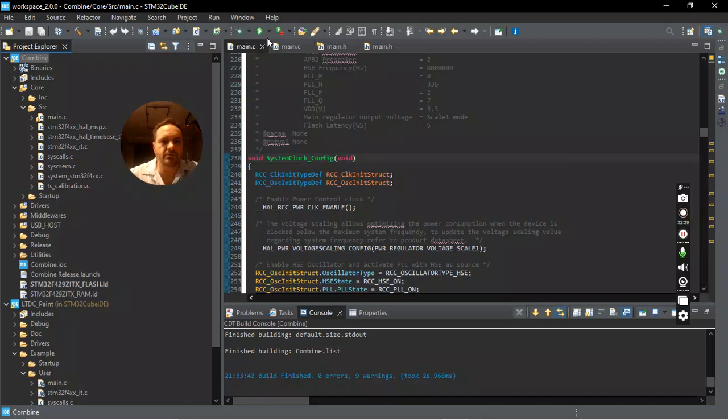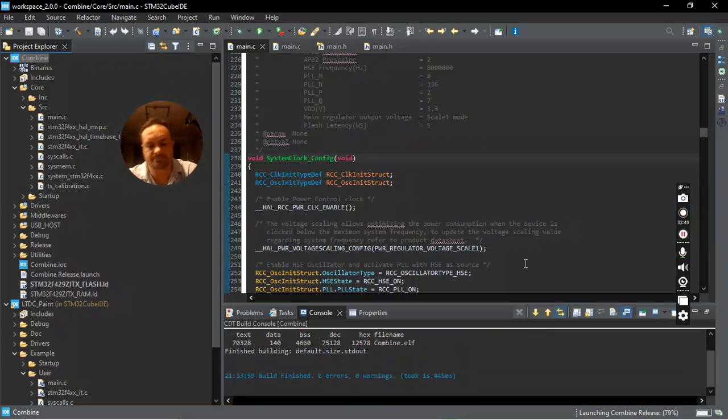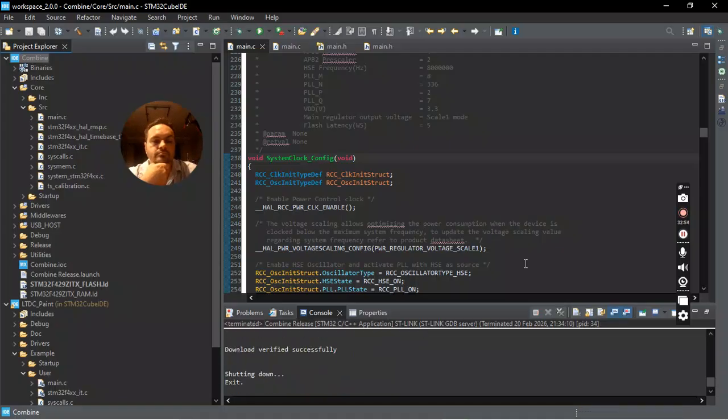Oh, sorry, we built and I forgot to run. Let's run it. Okay, the first thing it asks is calibrate. Can't clearly see, but let's get over this calibration thing.